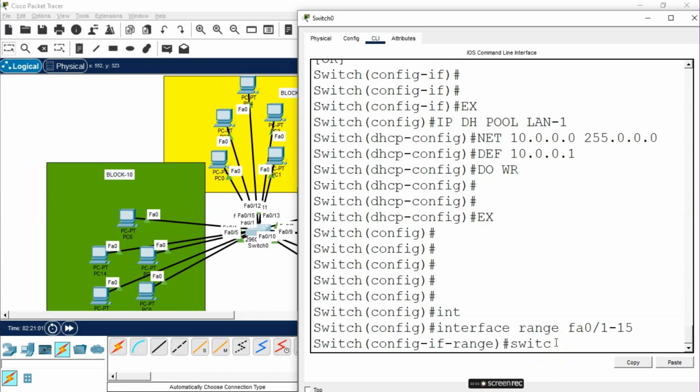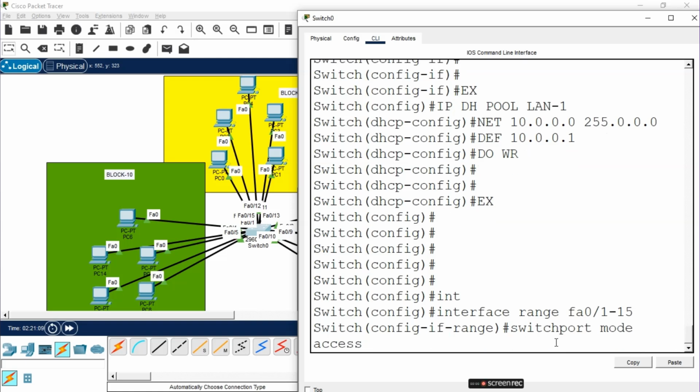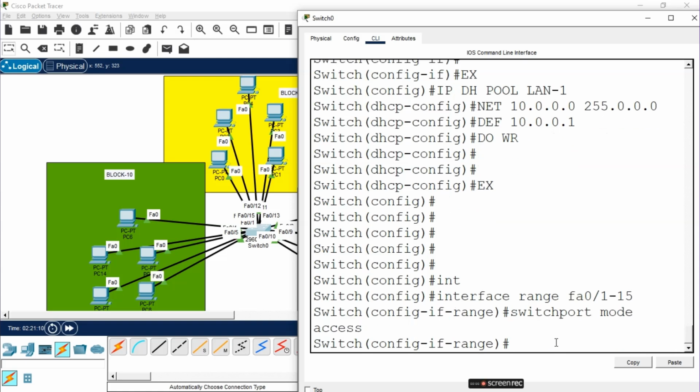So here we are going to use the access mode. We type switchport mode access. You see now, we say that this range of interfaces is going to be in access mode. So now we are going to set what it accesses. It is in access mode.